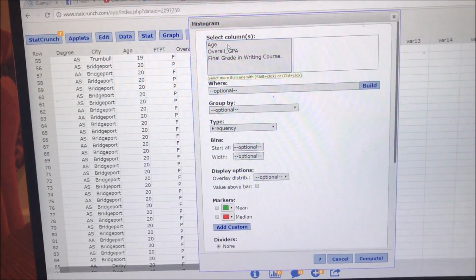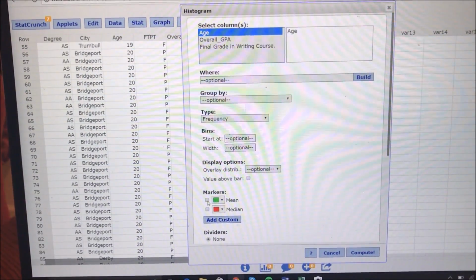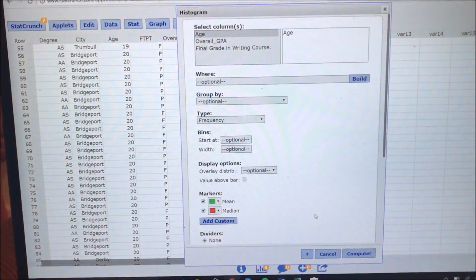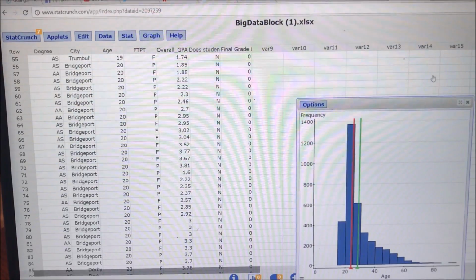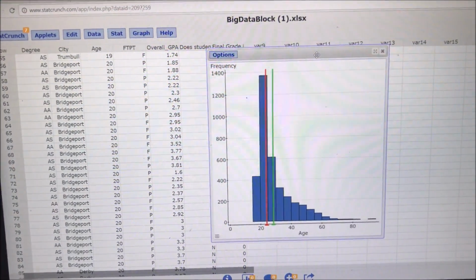I'm going to select my variable, age. I'm going to select my markers for mean and median, just so that they're a little more visible in the graph and I can kind of see where they lie. And then I'm going to hit Compute. Move this to the center of the page. And then here is my graph.